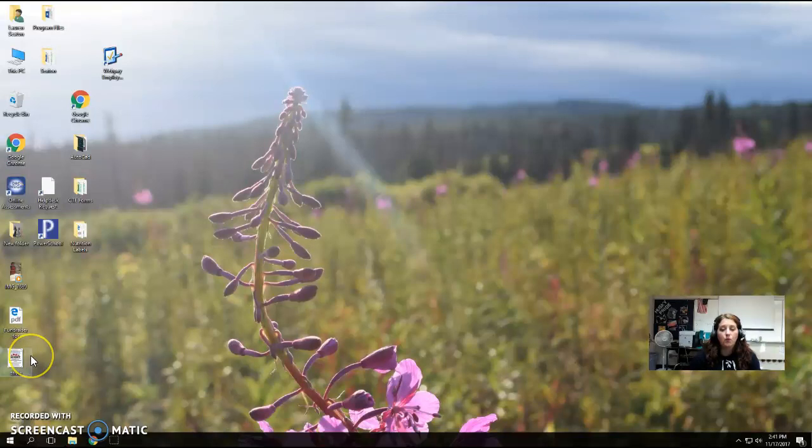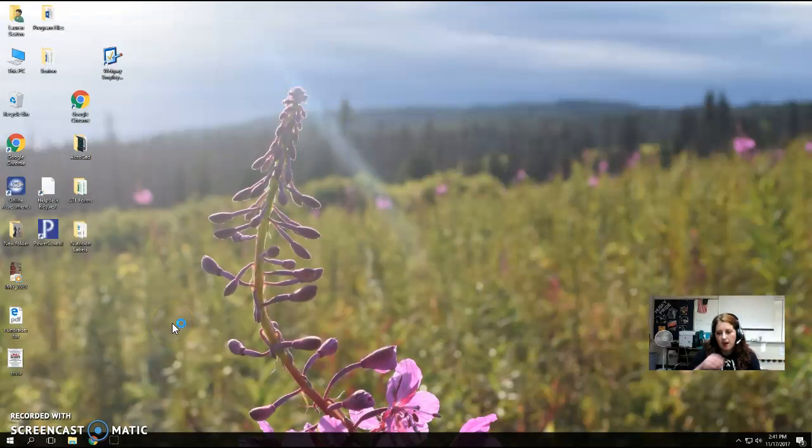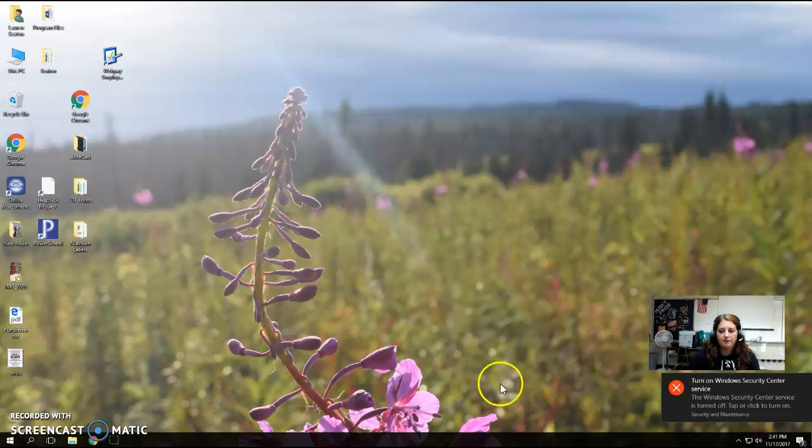Hi guys, I'm going to walk you through a couple of things with Photoshop. First, to open it up, I want you to come down here and it should be under Adobe and then Adobe Photoshop Elements 9. Then you wait for it to open up.